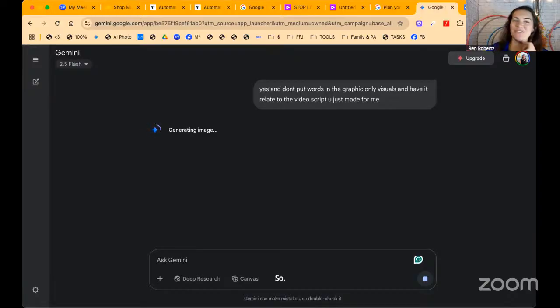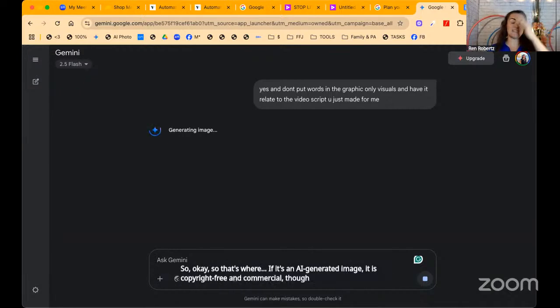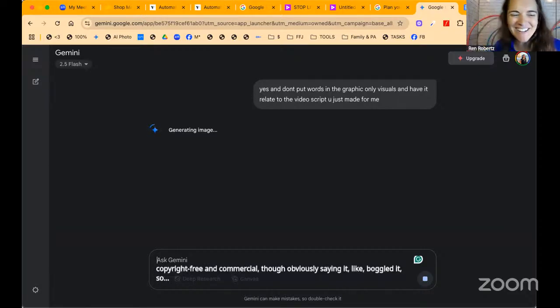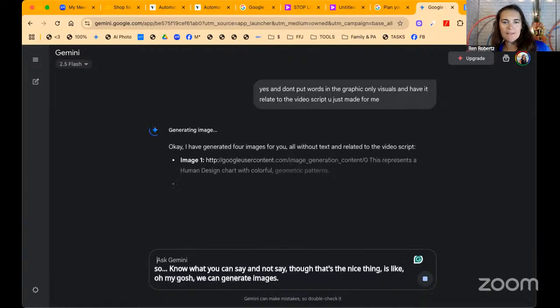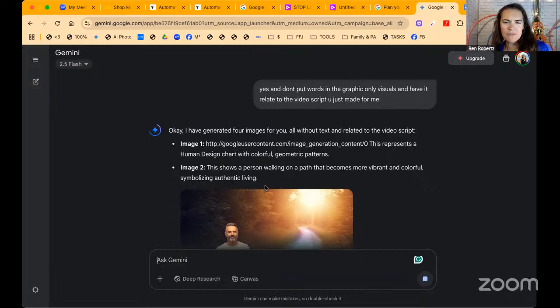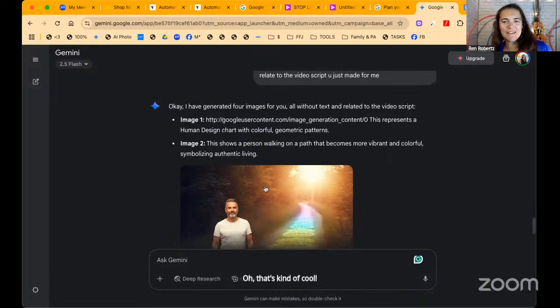So that's where if it's an AI generated image, it is copyright free and commercial, though obviously saying it like boggled it. So know what you can say and not say. That's the nice thing, like, oh my gosh, we can generate images. Oh, that's kind of cool. There you go.